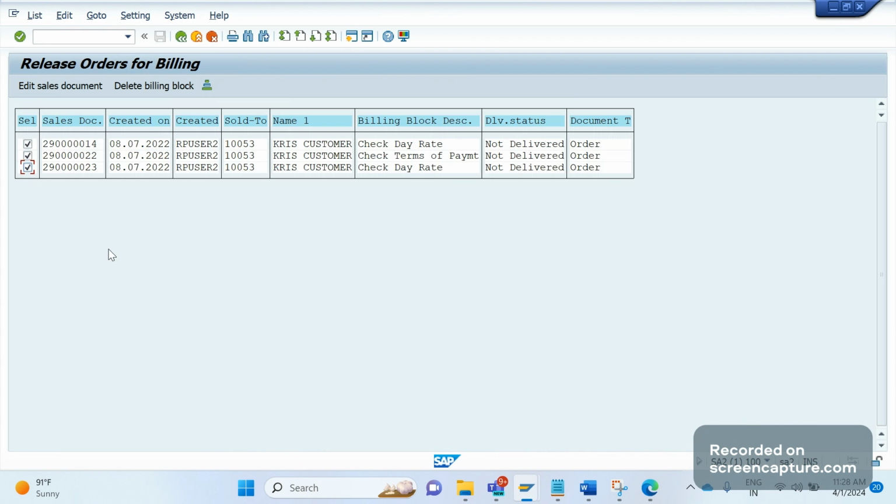Right, so the purpose of this V.23 standard transaction code is to remove the billing block from the orders. V.23 will display only the orders which have a billing block. So select the orders and click on delete billing block. If you click delete billing block, then in the background the sales order will be opened, the billing block will be removed, and the order will be saved.